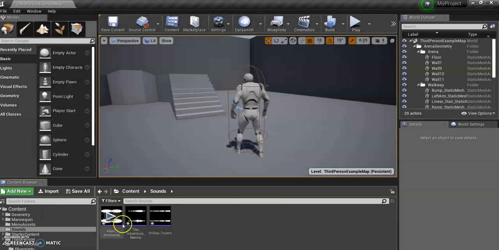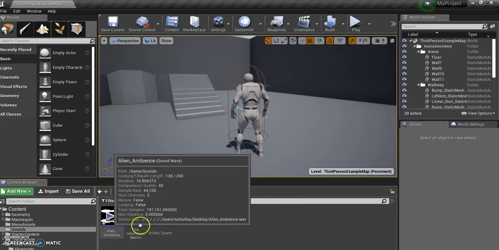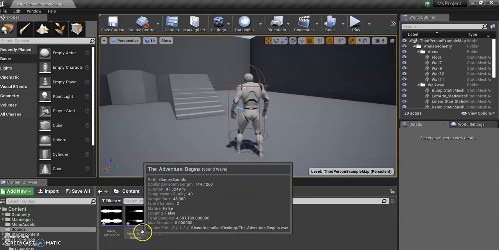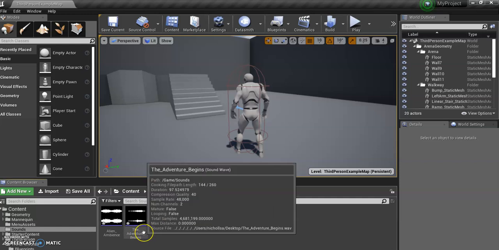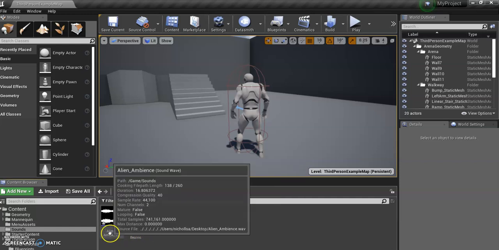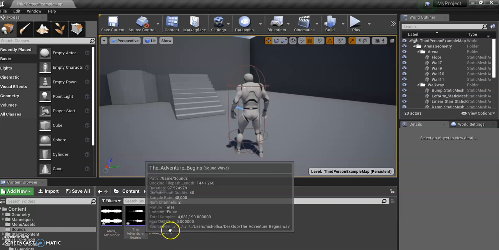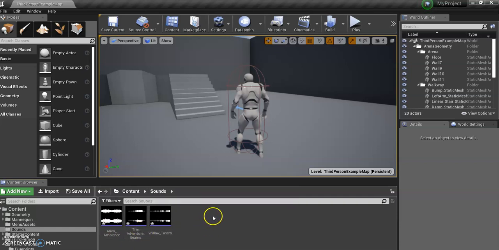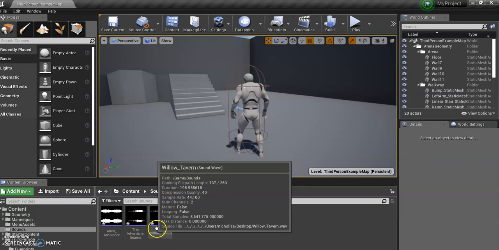There we go, and you can see the sounds here. You can click them to preview them. Running a bit slow, there we go. So you can preview that playing and then stop. Just so you know, these sounds are copyright free. These two are from the Machinima Sounds website, and this one is from Sound Bible, all copyright free.